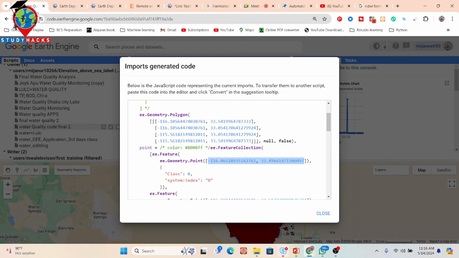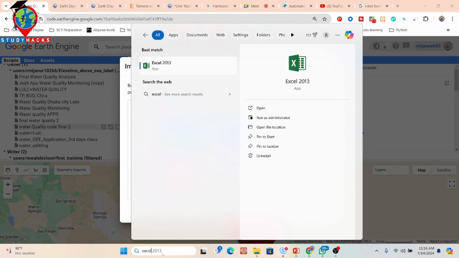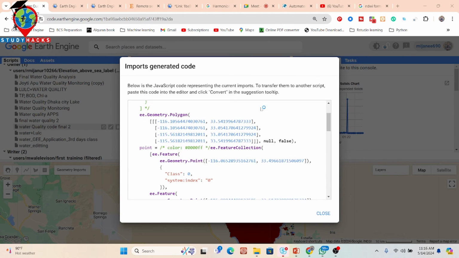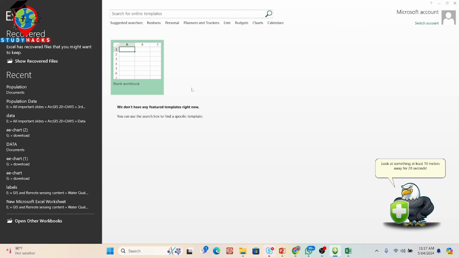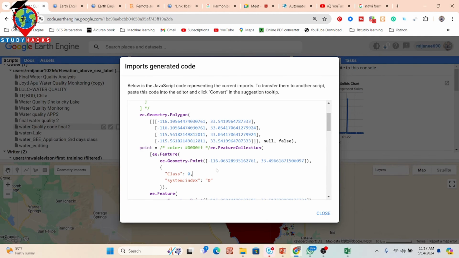So for calculating the accuracy, first of all, we try to open an Excel file. We just get a data sheet like that. In this Excel file, we just put some values. Suppose I need one column for latitude and longitude, and also put the TSS. So where can I get the latitude and longitude? Here I can easily get that. This is the latitude and longitude value.